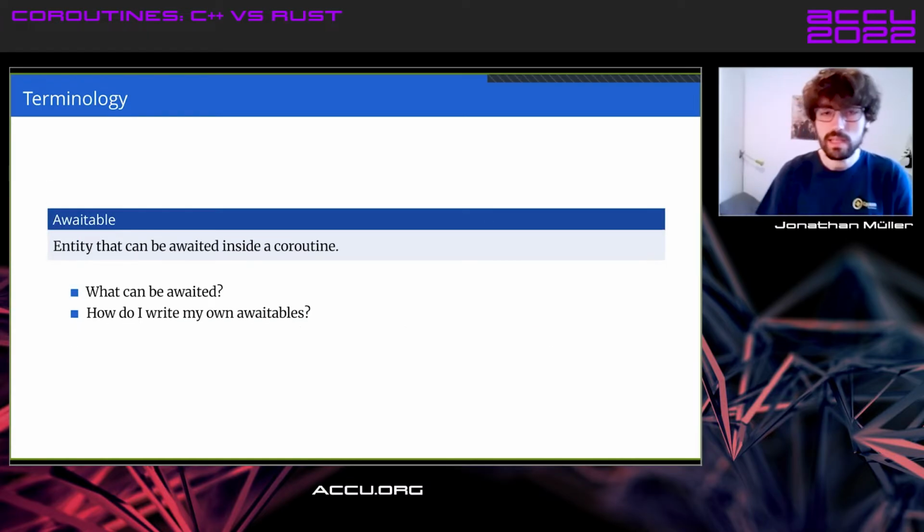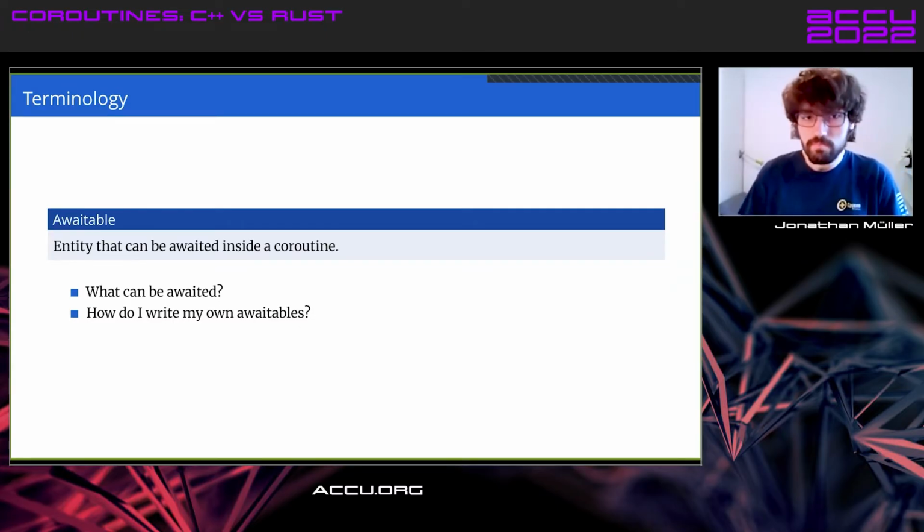An awaitable is an entity that can be awaited inside the coroutine. And the questions here are, what can be awaited, right? What are awaitables? And how do you write your own, right? So an awaitable is something you can await in a coroutine. This will then suspend the coroutine and have it resumed later.